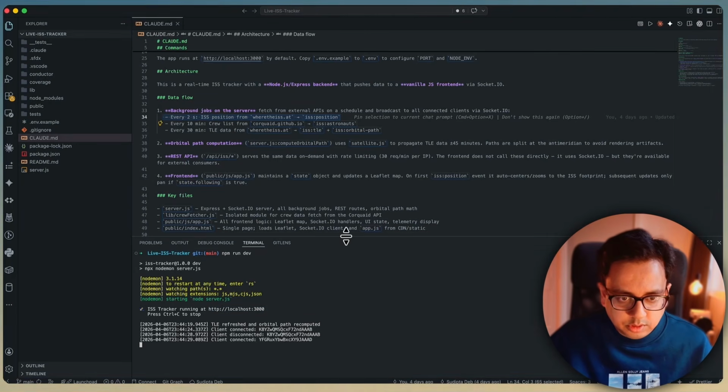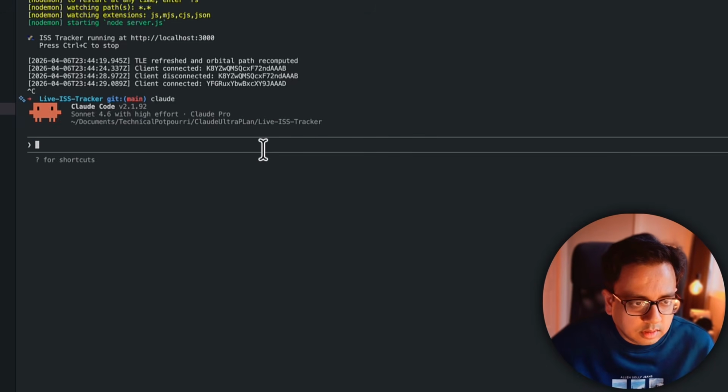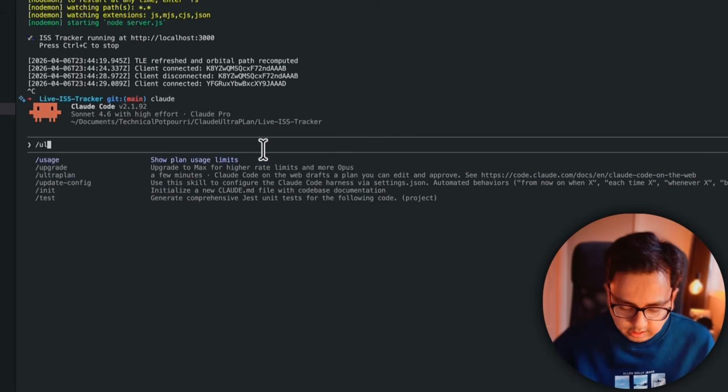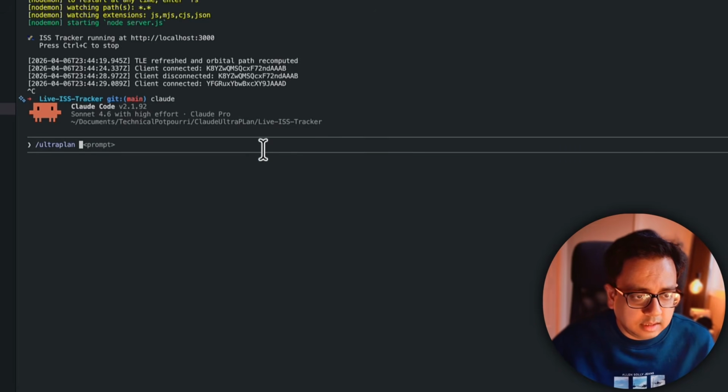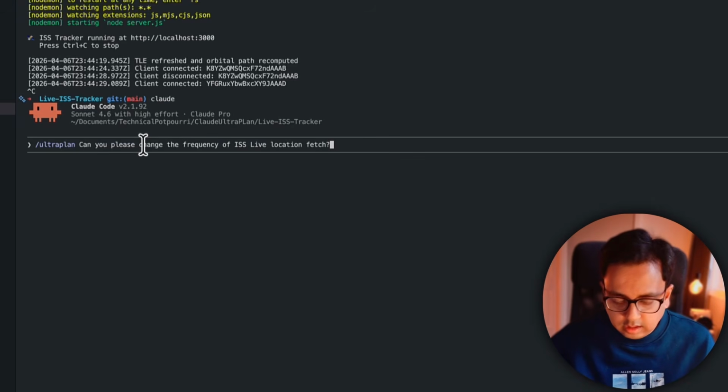First thing that I will do, I will disconnect the server and start the Claude. Claude is started. The way to initiate the Ultraplan is basically slash followed by Ultraplan. And then I need to provide my prompt. So here I'm telling, can you please change the frequency of ISS live location fetch. Okay. Now this is what I want to do. So I'm going to press enter.